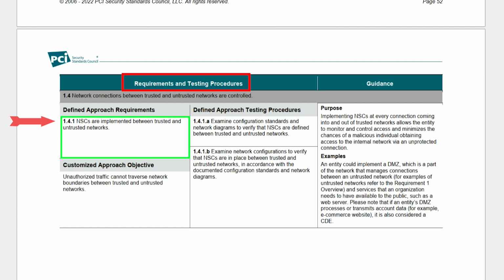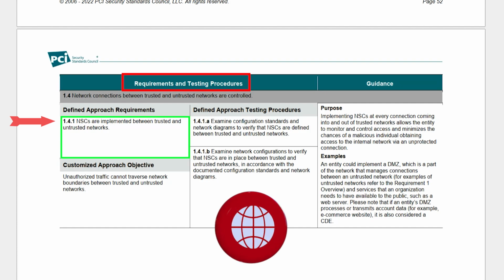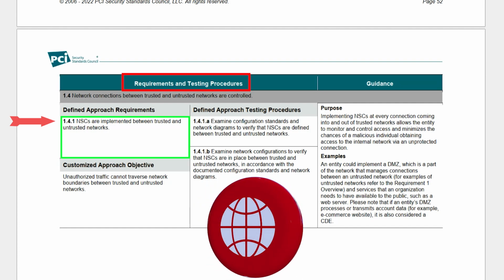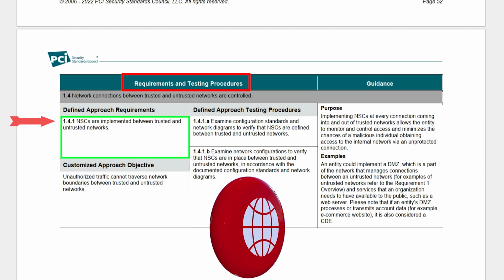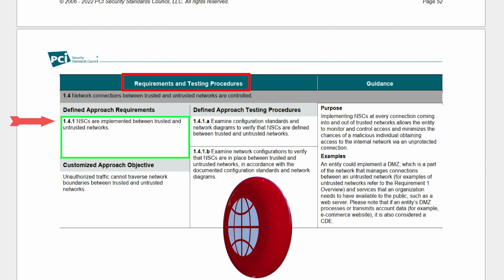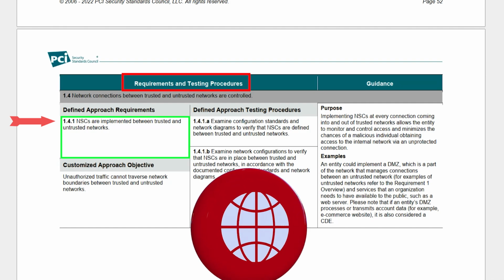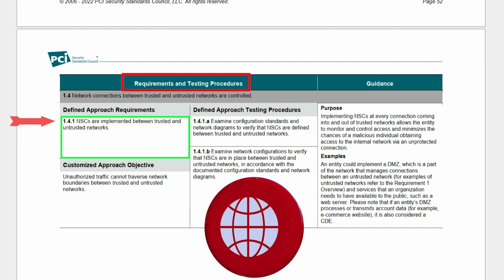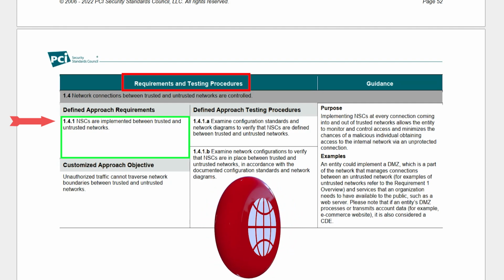Requirement 1.4.1. Network security controls such as routers, switches, firewalls are implemented between trusted and untrusted networks. A clear definition here of an untrusted network: the internet. So you need to have some type of firewall in front of or segregating that connection, separating your CDE from the rest of the world, right?